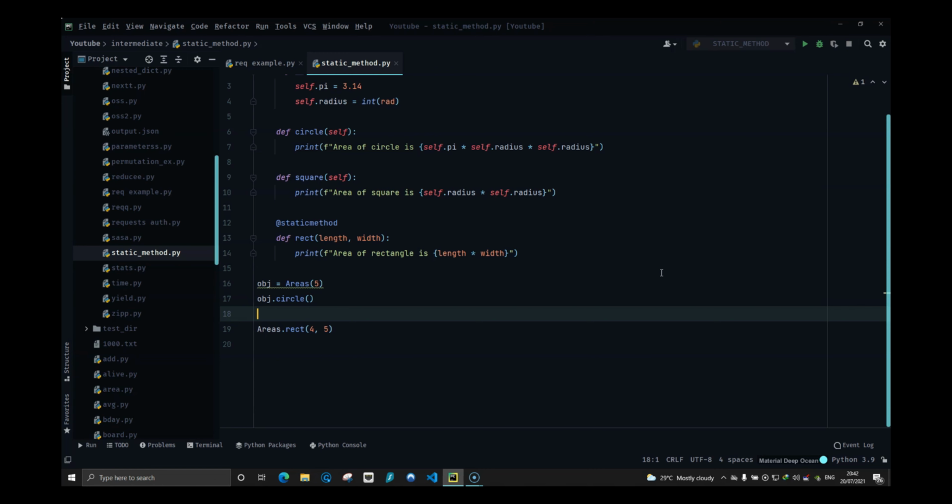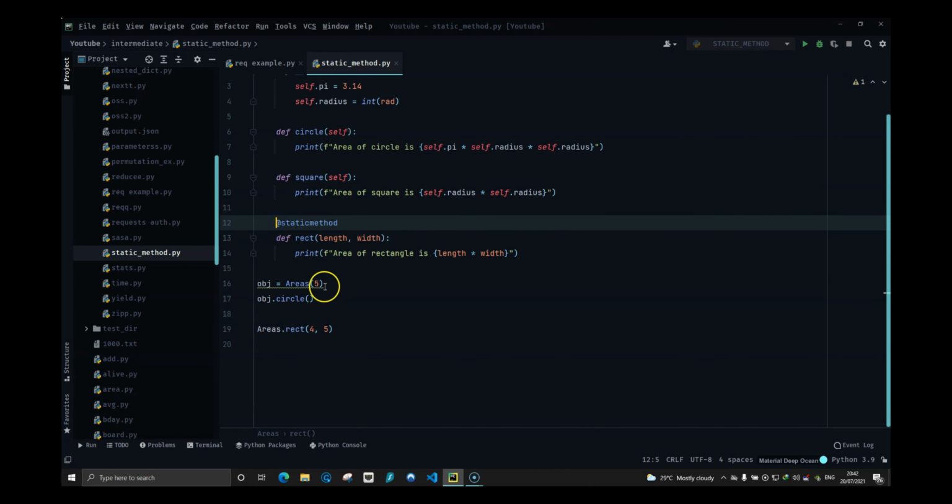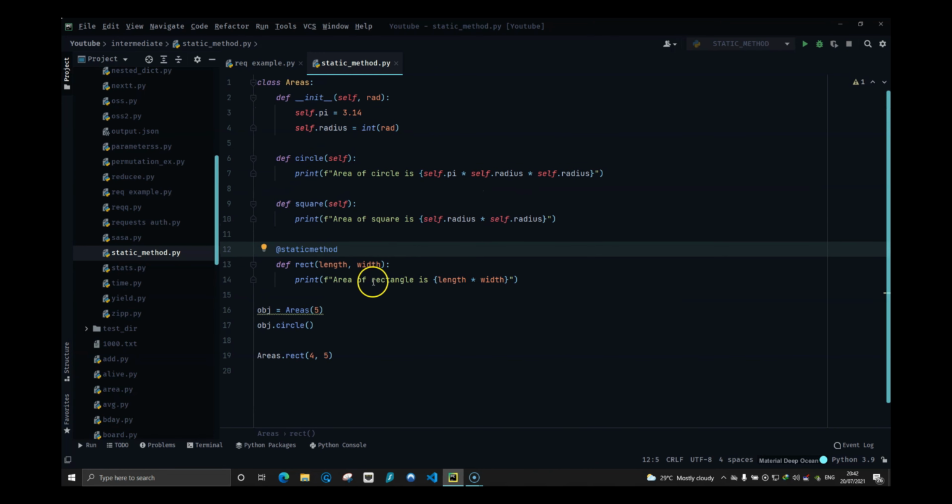But basically just remember, a static method can hold on its own. It does not need an object to be called, and it does not take in the self variable, which is why it is independent. And you don't need a constructor to be initialized to call the static method.